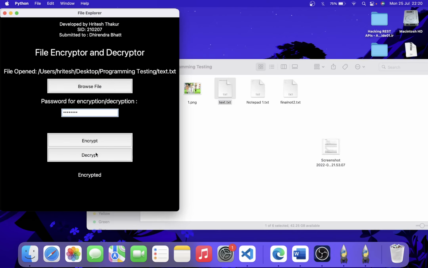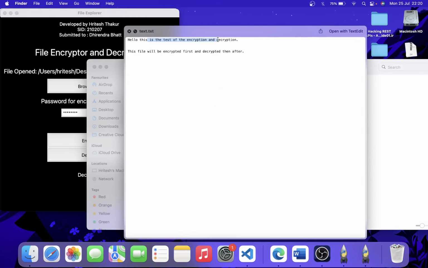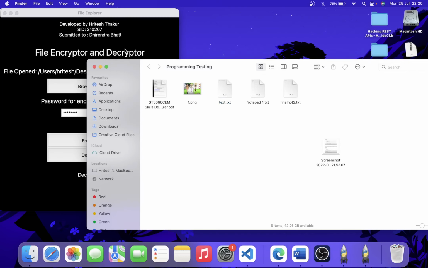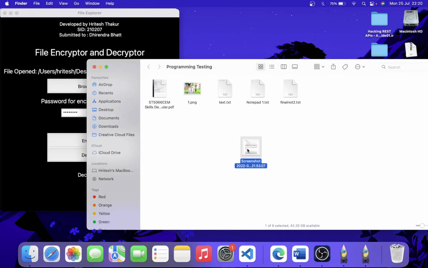So let me decrypt the file now. If we decrypt the file, here we can see decrypted, and going back here: hello, this is the test of encryption distribution. So the file has been decrypted. So let me go to the module, how this mechanism is working. So how the cryptography module has been working in this program.